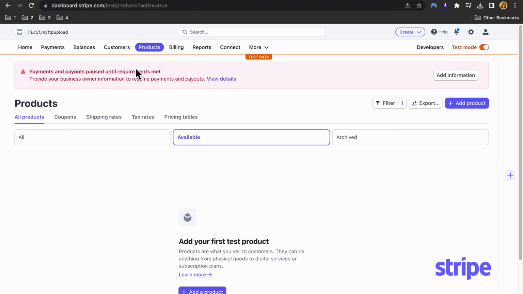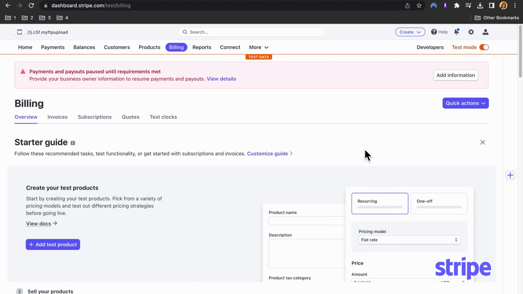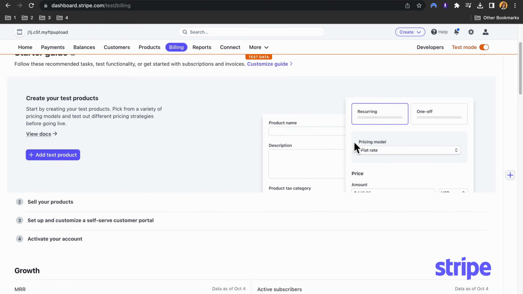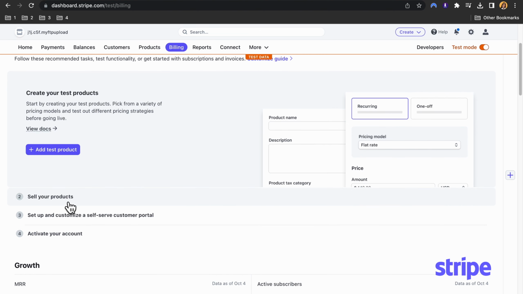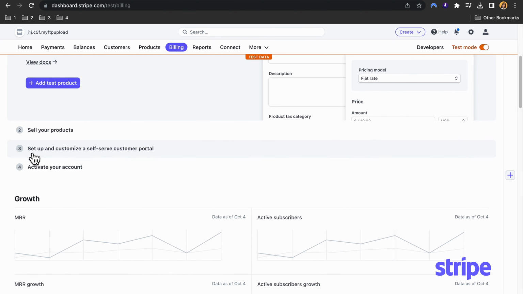And then the next would be billing. In the billing section, there are recommended tasks, test functionality, and subscriptions and invoices that you want to follow so you can customize it. You need to test your products, and then you're going to sell your products, and then set up and customize a self-serve customer portal and activate your account.